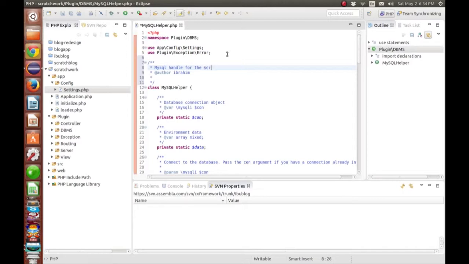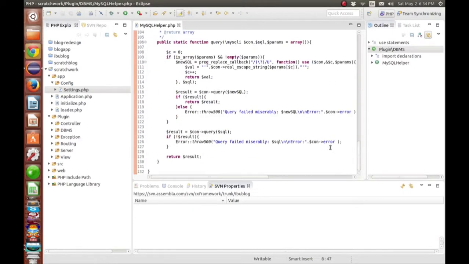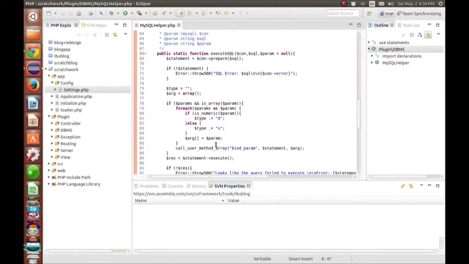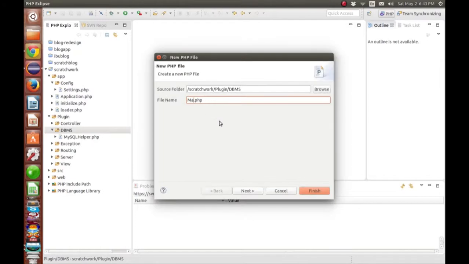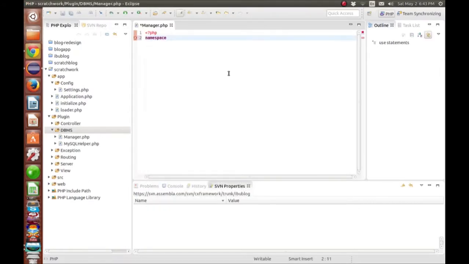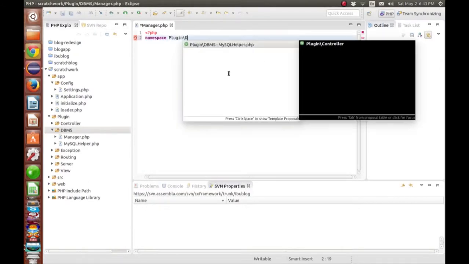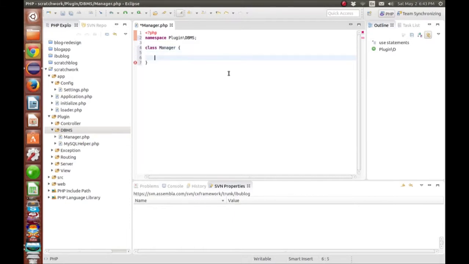But yeah, here I'm just going to put a little bit of comments just to say which class this is and so on. Anyway, I'm going to start finally with the manager. Manager is just an object that's going to be handling our SQL.